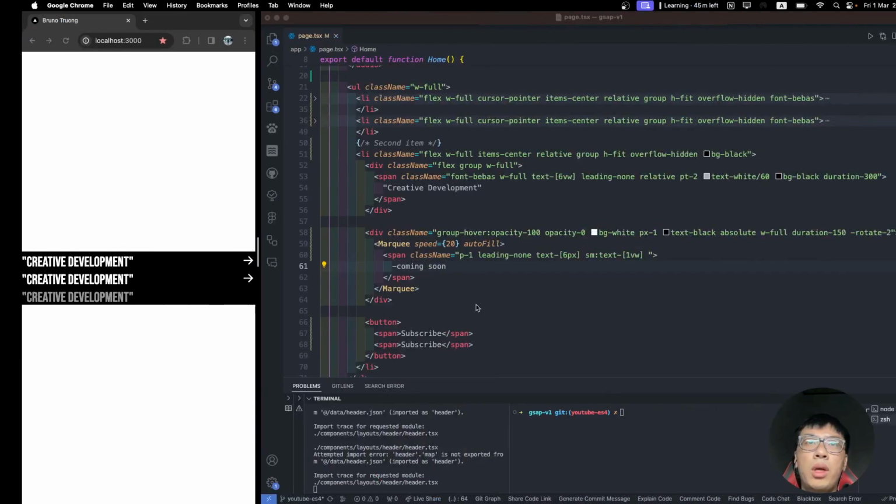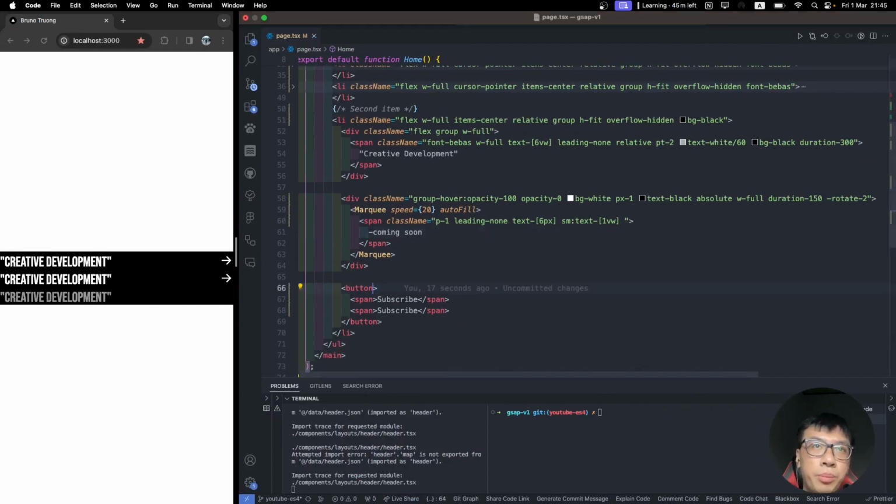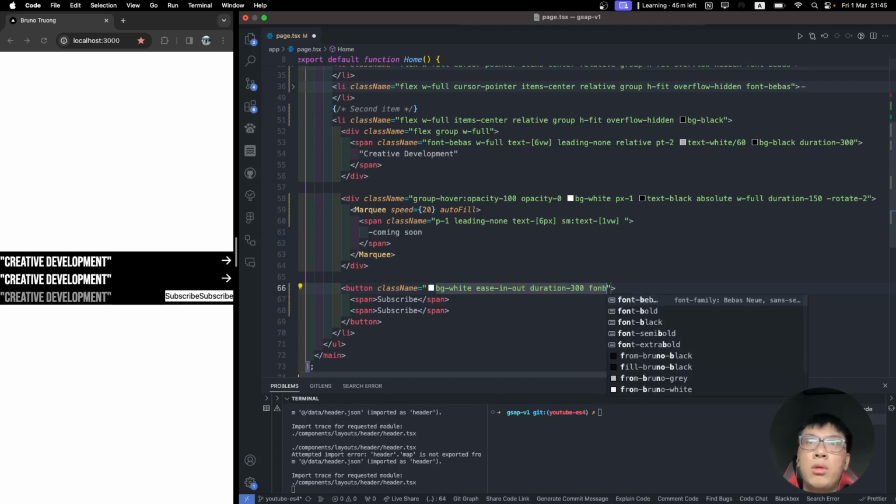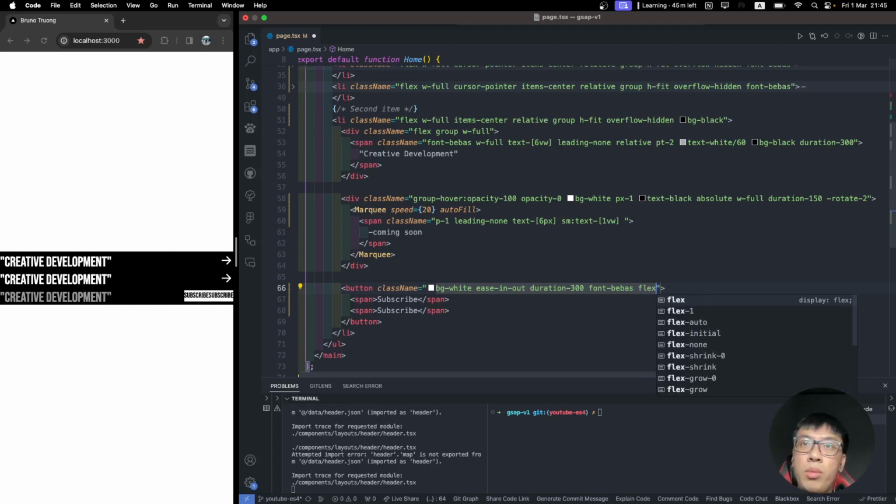So we're going to move to the button. In here, let's do the background. For the button it's going to be white. We have it now, and we have the duration 300. We do the font, so you can see it already shows up a little bit faster, huh? So we're going to be flex. The height is going to fit to the text.